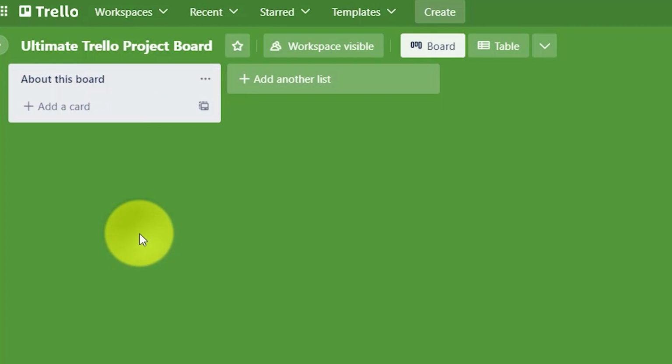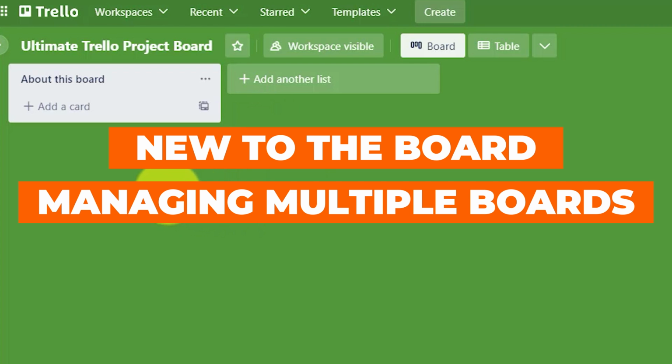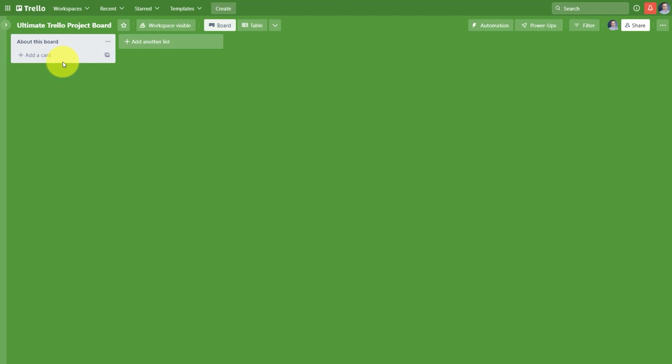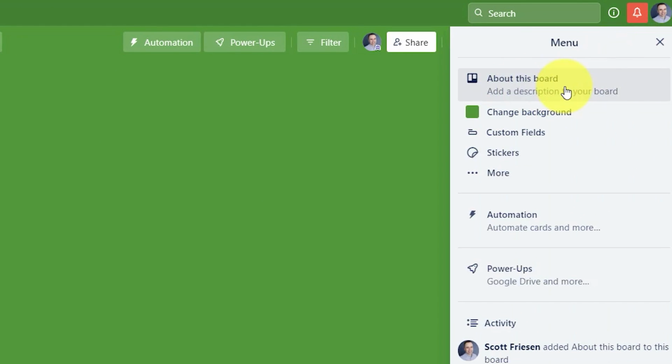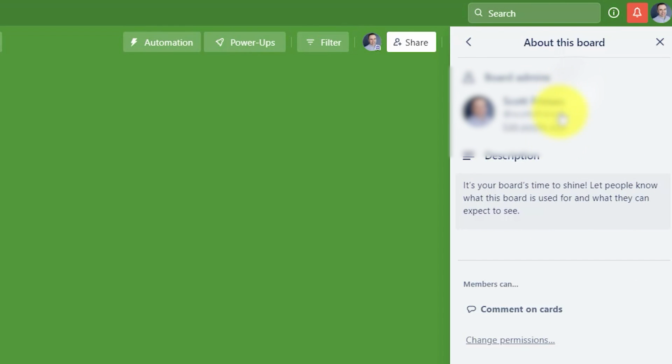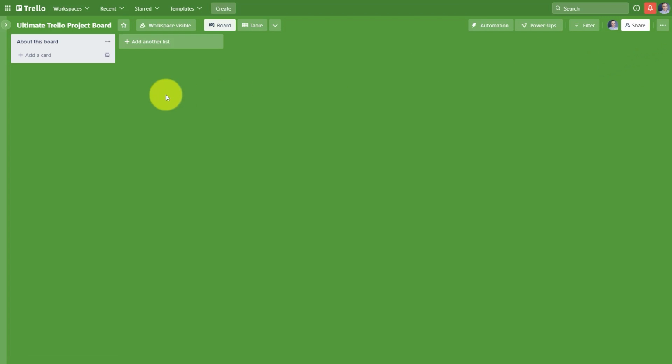Why? Far too often we are collaborating with members who are either new to this board or are managing many other Trello boards as well. So it's important that we add some vital but simple details here so that they know what they're working with. Now, a few years ago, Trello added the ability to add an About This Board area here where we can add a description to our board, but it's kind of buried here in the menu. No one's coming here out of their own free will. We want to be upfront and also be able to share other information here as well.